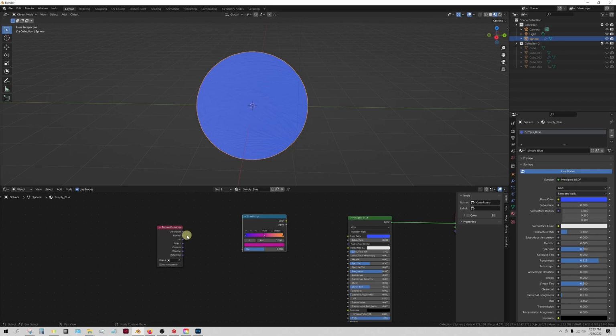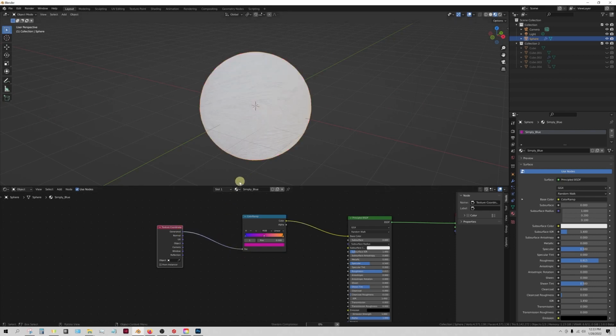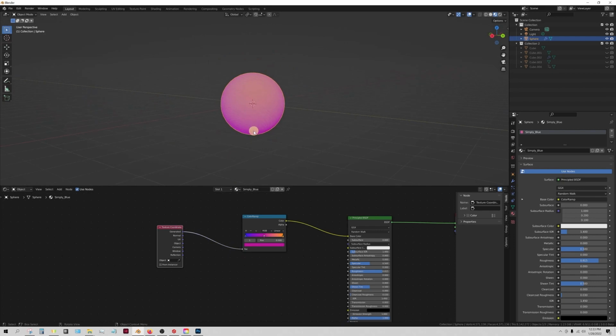And you can actually just plug this into the color now, and you'll see that it has only turned it pink. So what you have to do is plug in some of this data into the factor tab. You can actually just try a few different ones of these. So if you go to generated, you'll see it has made this gradient just in this direction across the object, which we could slide this bar around and you'll see exactly what it's doing with that color gradient.